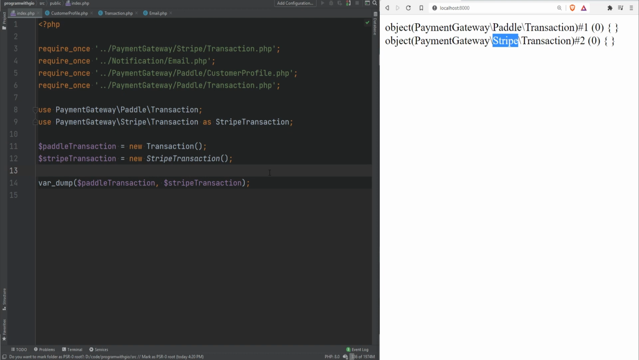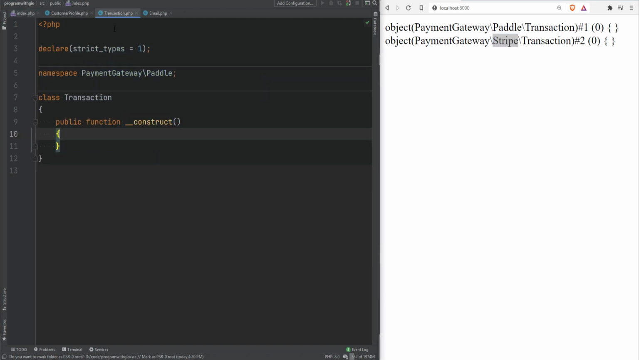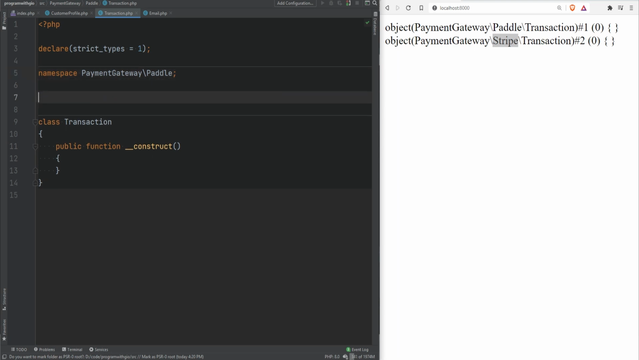Another use case for aliasing would be if we were inside our payment gateway Paddle Transaction class and you were using some kind of package or library that also has a Transaction class, and you want to use or extend from that class in your Transaction class. Then you would need to do something like use Vendor\Name\Transaction, and this would not work, of course, because your current class name is Transaction and you're trying to import another class with the same name, and you would get the same error. So this is where you would use aliasing as well.